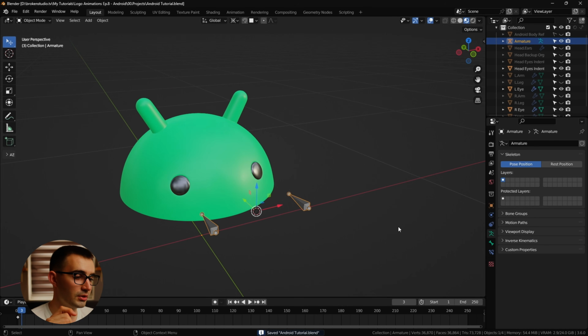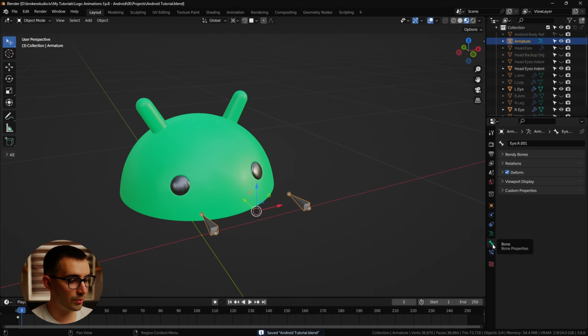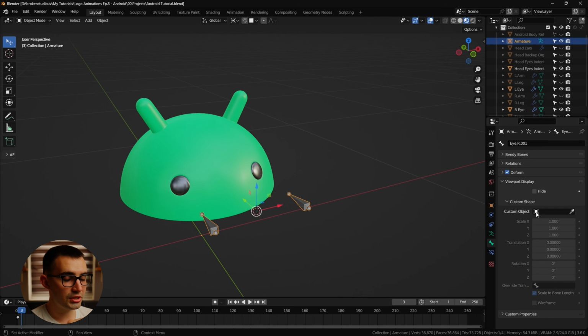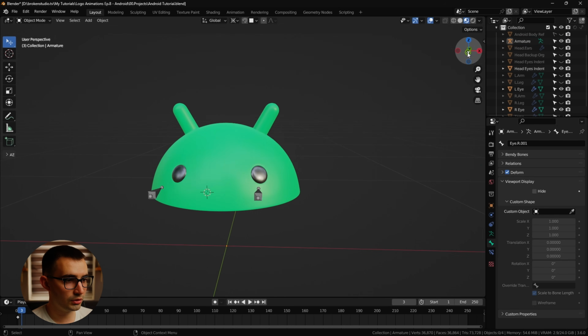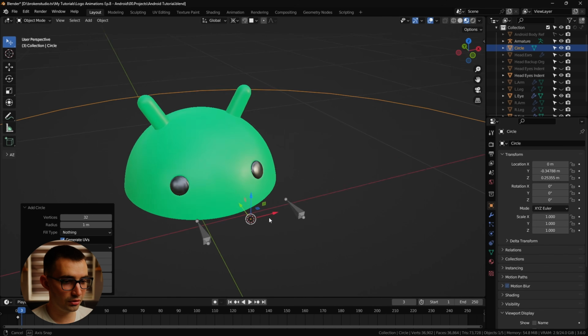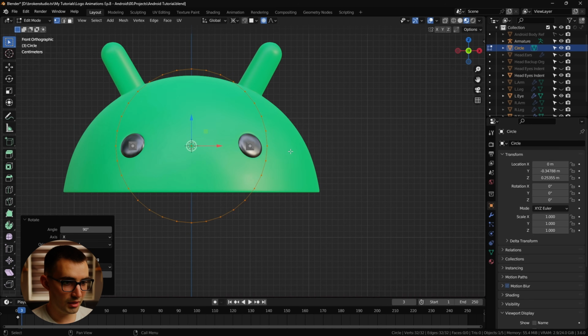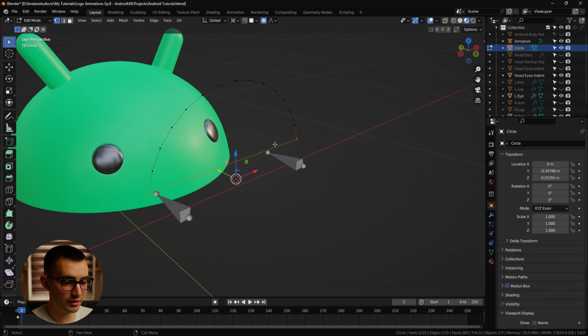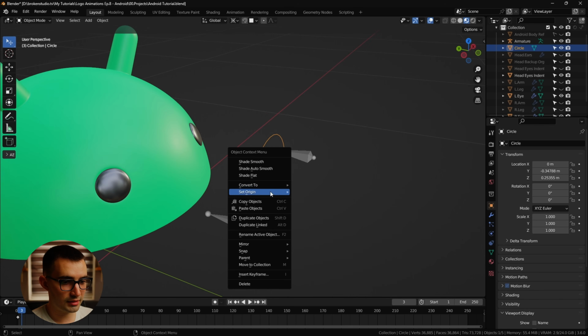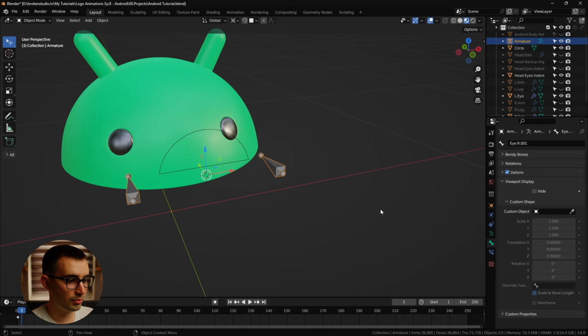One more thing you can do is go over to the bone properties under viewport display. You can choose a custom object. So we'll do Shift A mesh circle. In edit mode, we'll scale it down, RX 90, and then maybe delete half of the vertices. F to fill those in. Maybe scale it down a bit more. Right click, set origin to geometry. Back on the bones, we'll use that as a custom object.